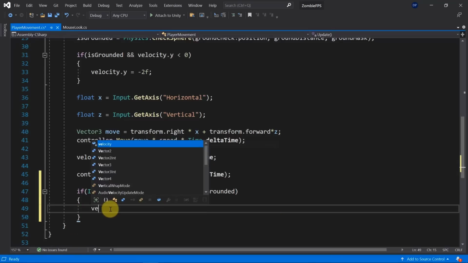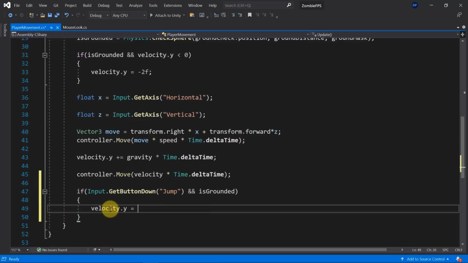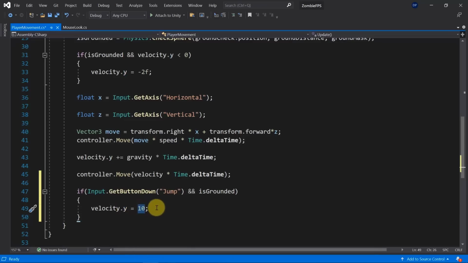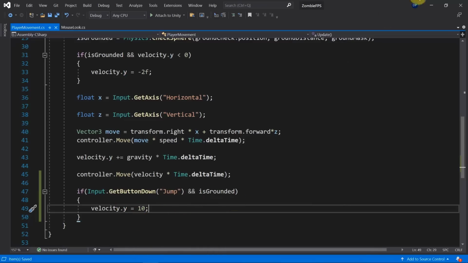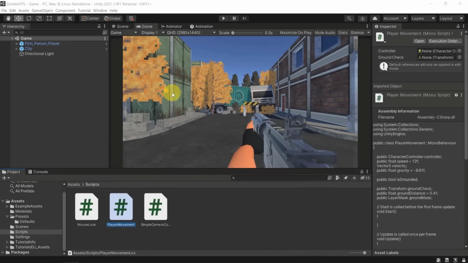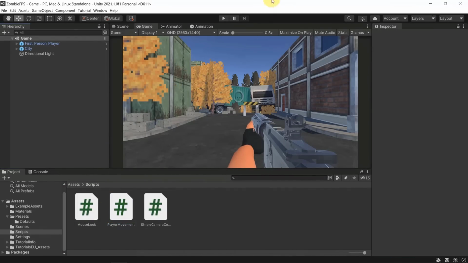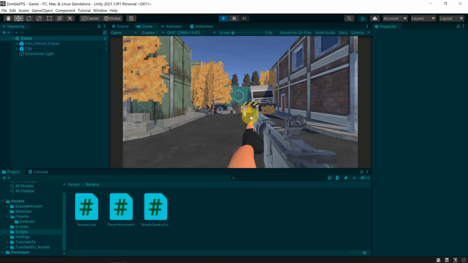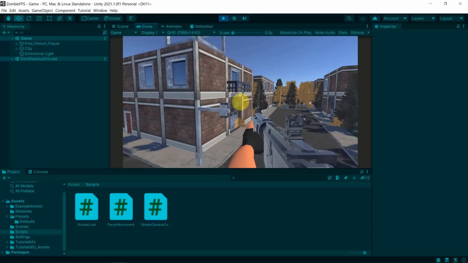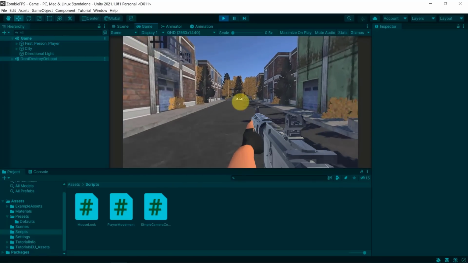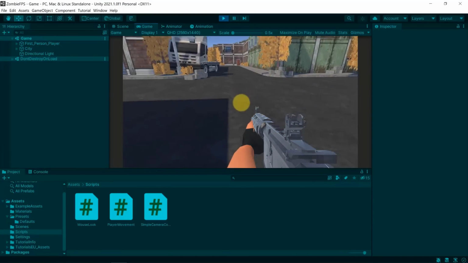So in here, I could do something like velocity Y is going to be 10. So now we have a velocity that will push the player up by 10. Okay, so let's test this. Let's save the script and quickly check if we can jump in our game already. And let's check it out. And there we are, we can jump, even though we jump way too high, I would say.